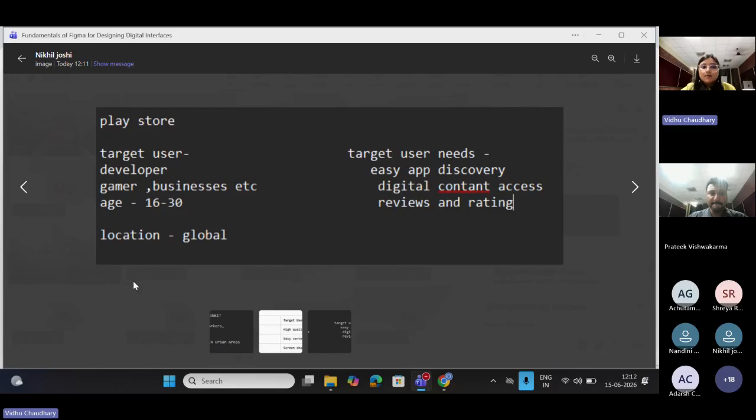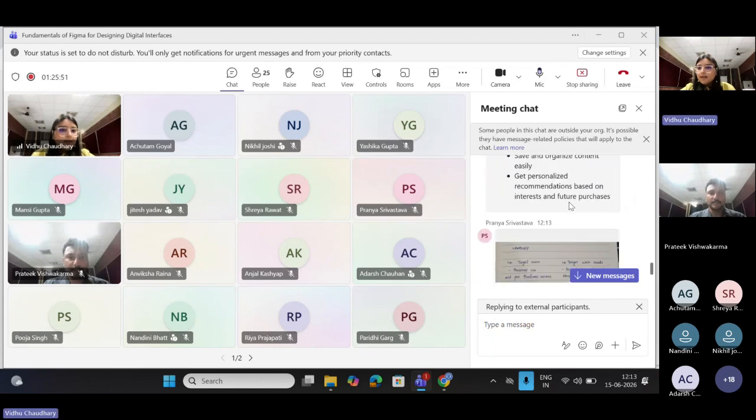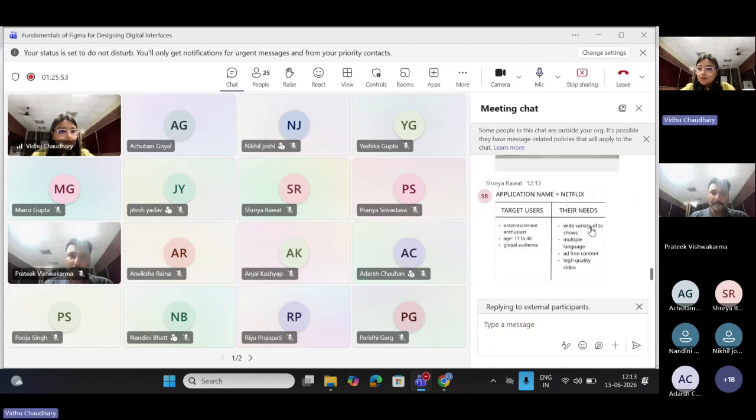Then the next one is Play Store. Yeah, it's global. That's correct if you've identified it. And easy app discovery, absolutely for all Android users. Digital content access. Okay, reviews and rating. Yeah, that's correct. So I think everyone has pretty much understood what target users and their needs are.